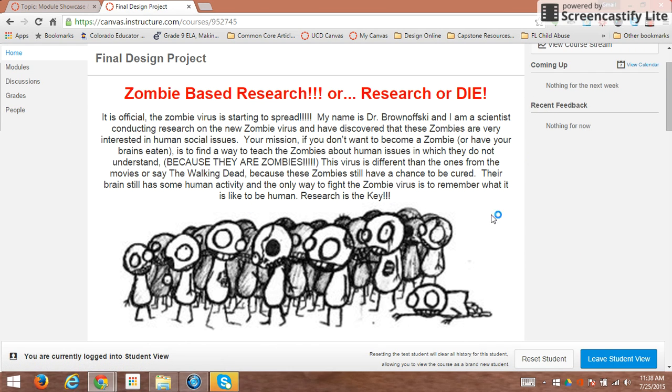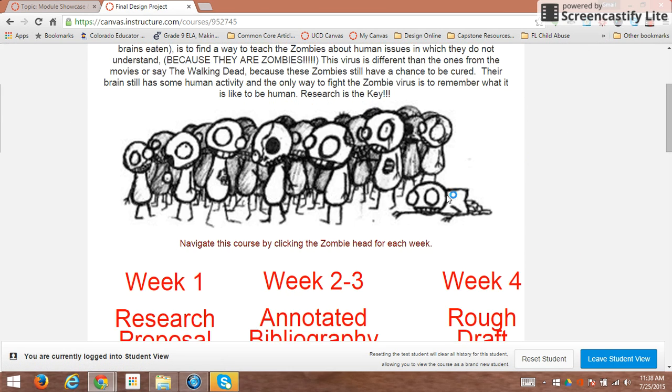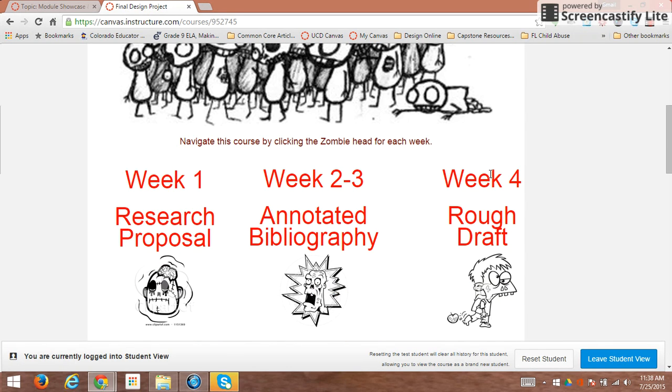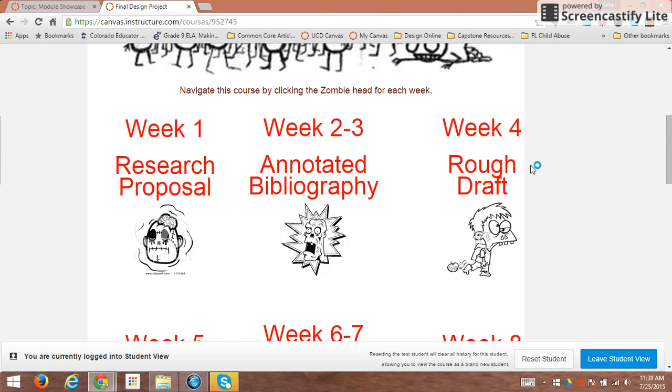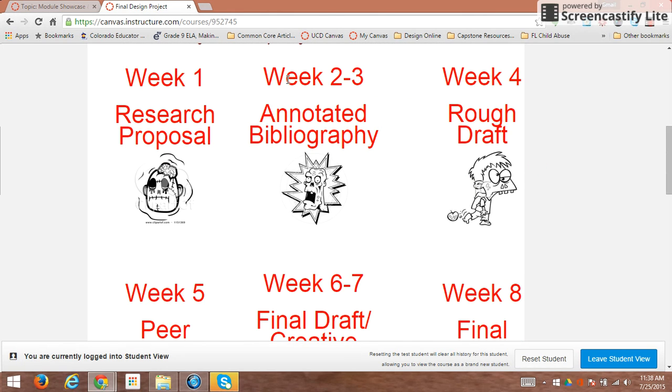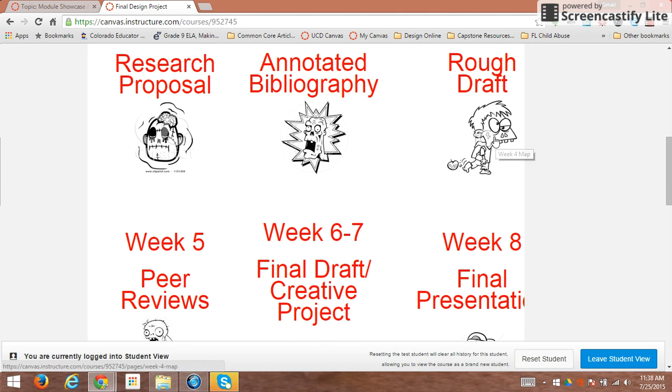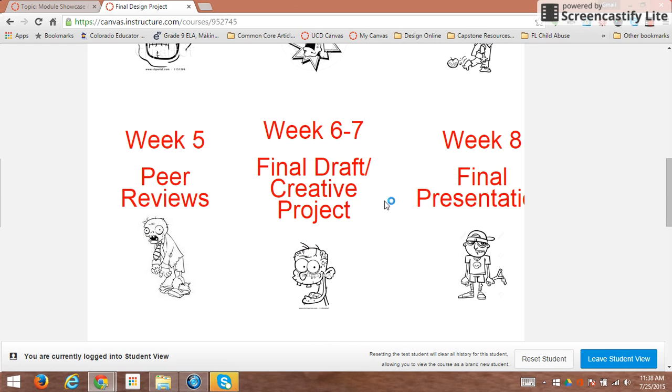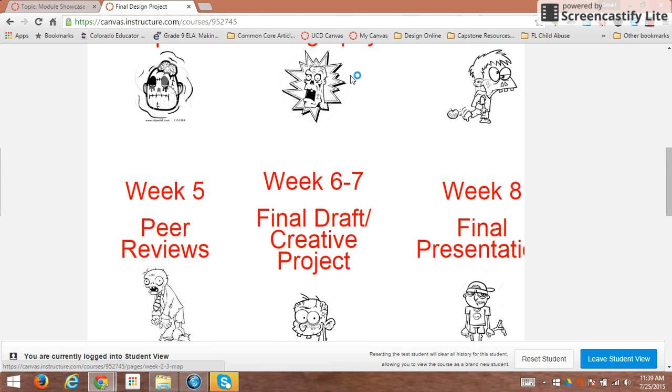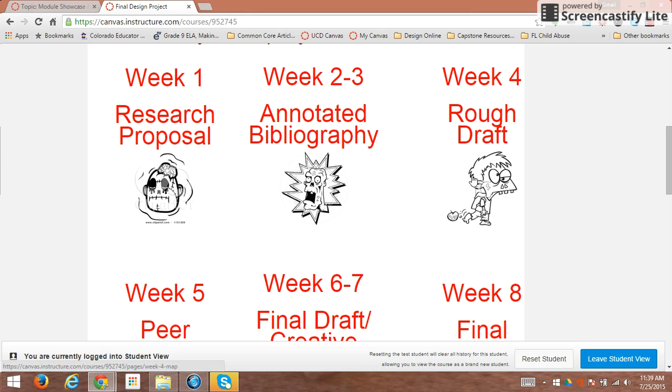As you scroll down, you will see that to navigate this course, you have to click the zombie head for each week. We have this organized into 6 different sections. Week 1, weeks 2 and 3 are combined together, weeks 4, 5, 6 and 7 are together, and then finally, we have week 8. To go to each section, all I would need to do is click on the head of each zombie, and it would take me to that week.